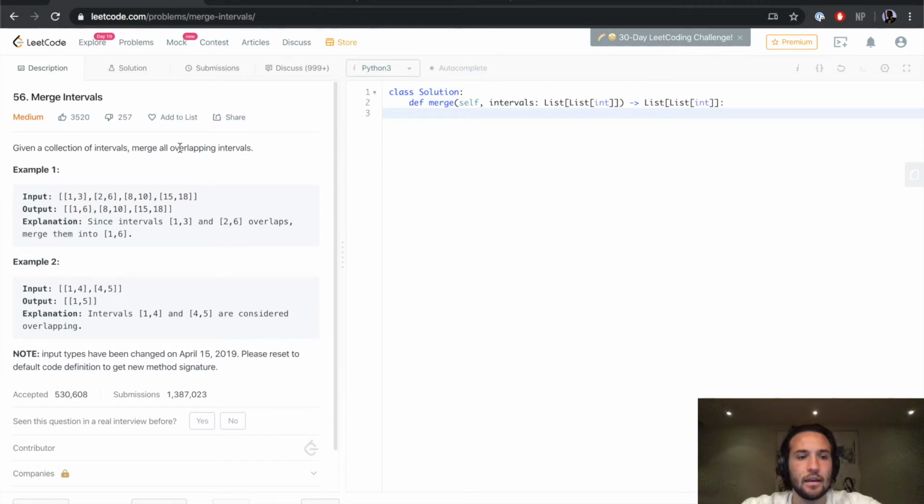Hey guys, so today we're going to do merge intervals. I guess it's a pretty liked question. Given a collection of intervals, merge all overlapping intervals. So what does this mean? First, we need to understand the language of this question.